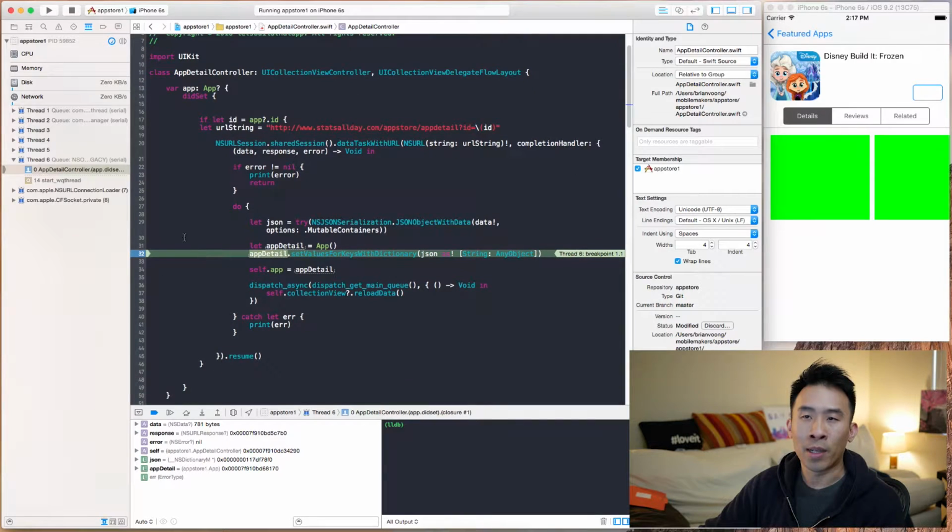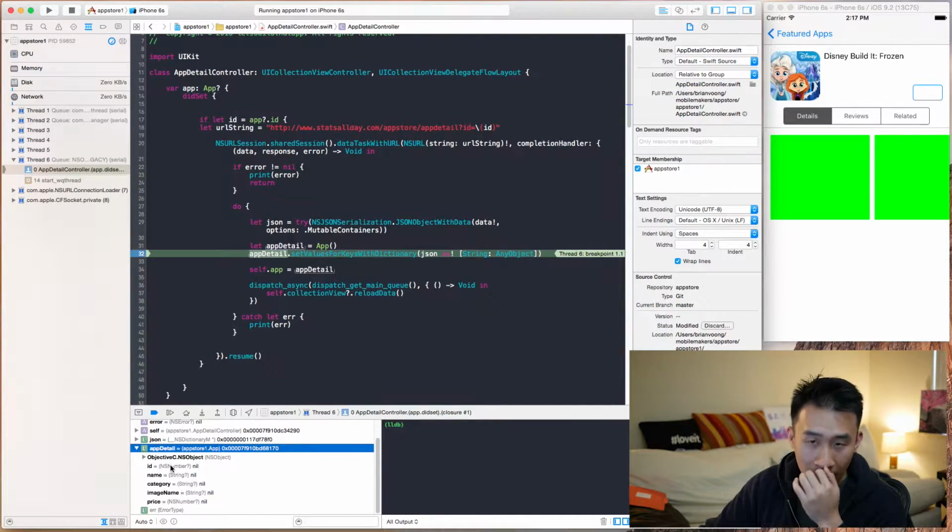So I'm going to show you one bug that occurs from doing this type of code. And it is going to, let's just see what AppDetail is. Okay, app.